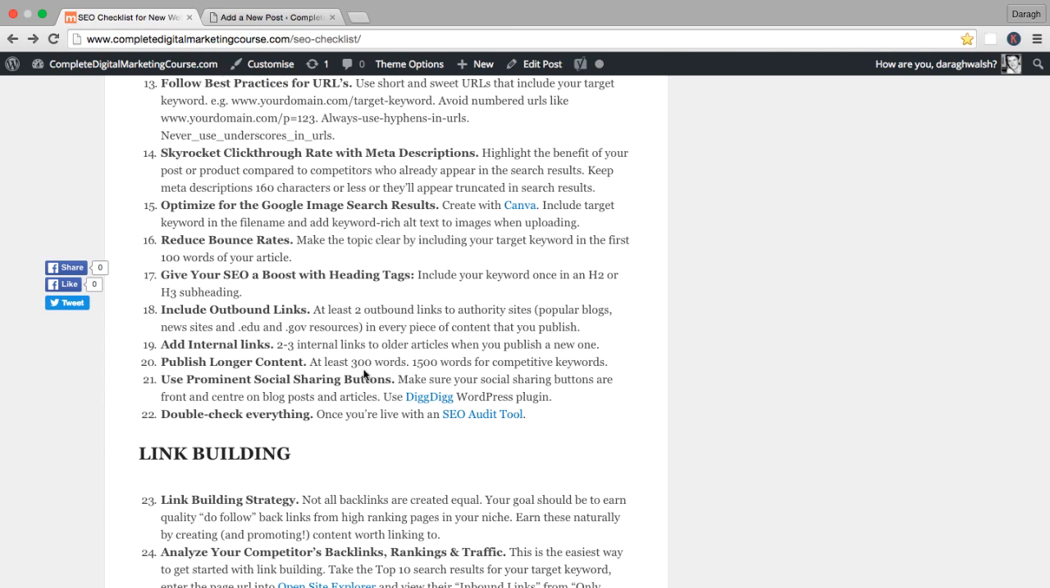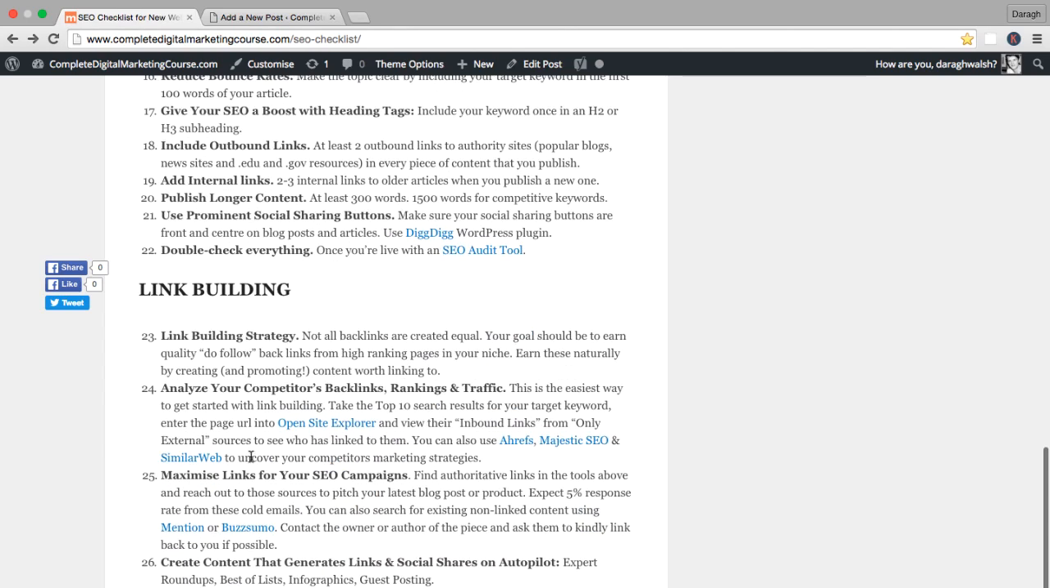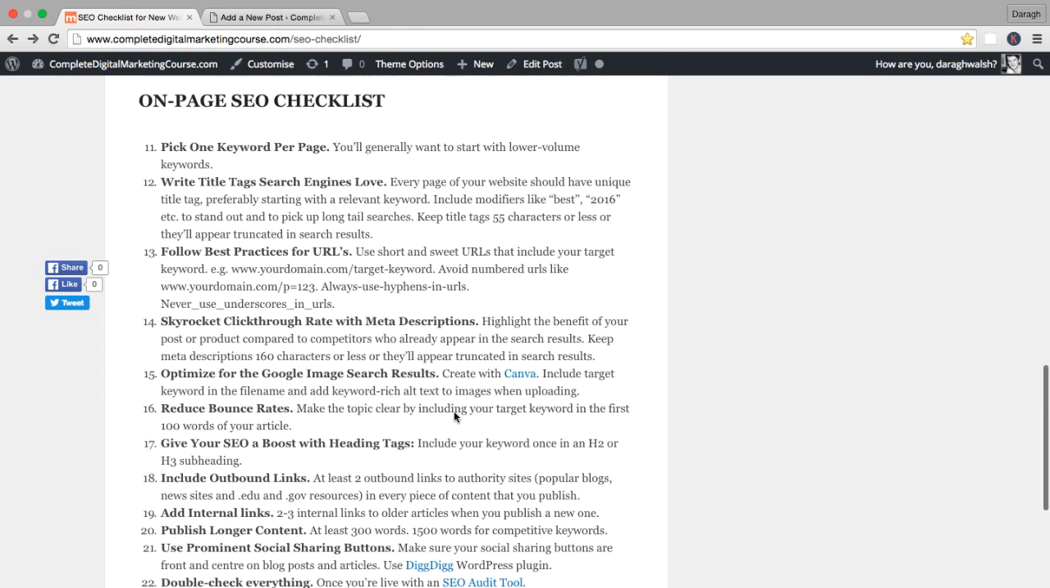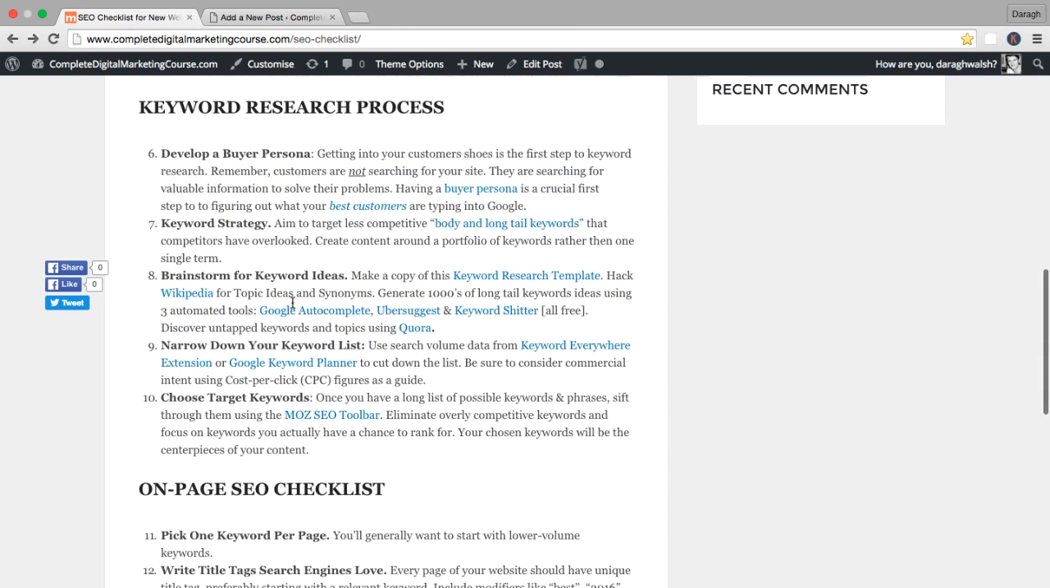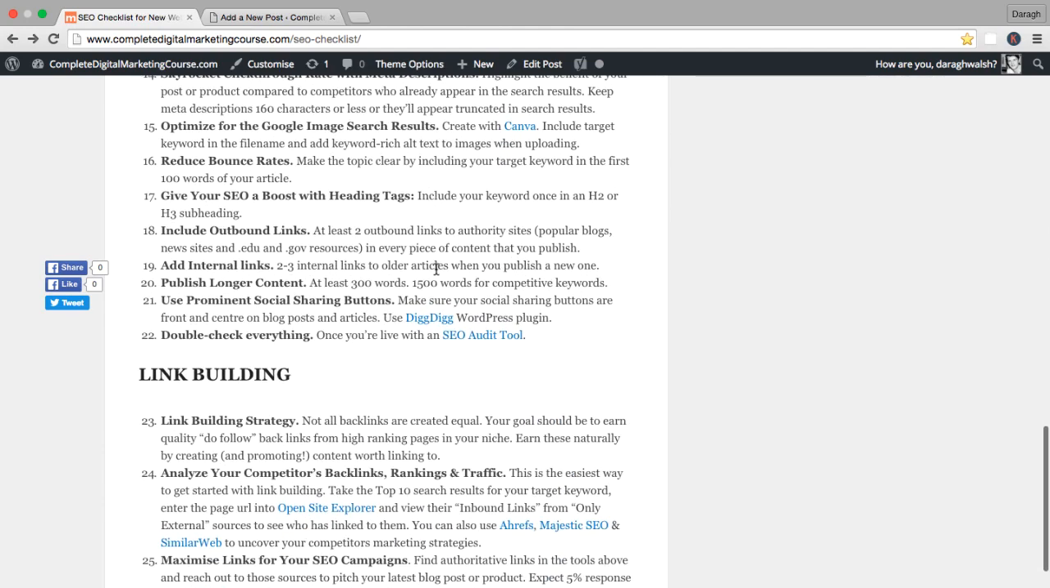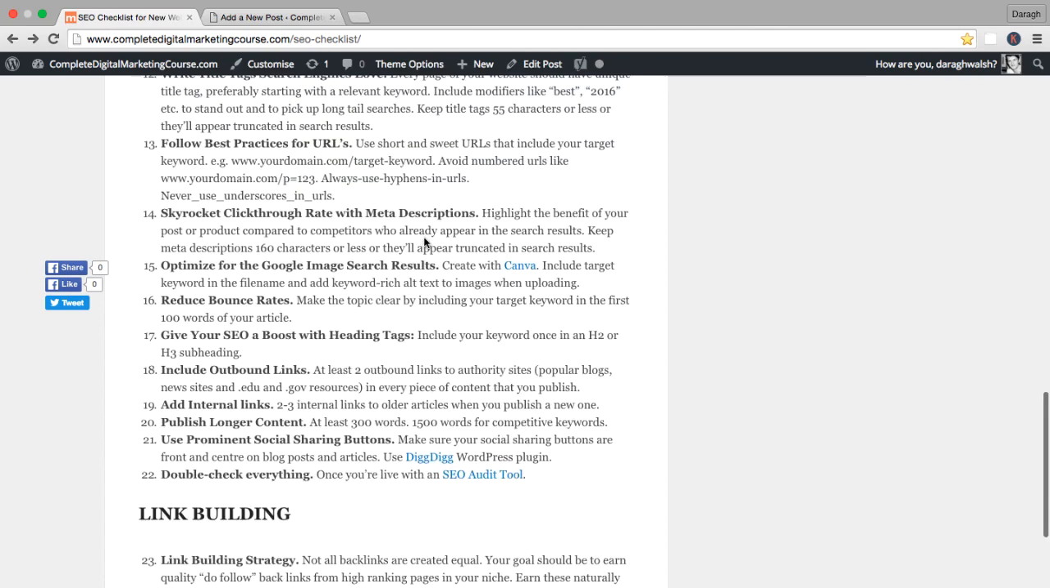So you can see here that I've got a ton of links here to really a lot of different tools and resources. And these are all things that are going to be helpful and relevant for my audience. So I've covered off on that there. Now, the next thing is internal links, 2 to 3 internal links to articles when you publish a new one. So I've done this here.